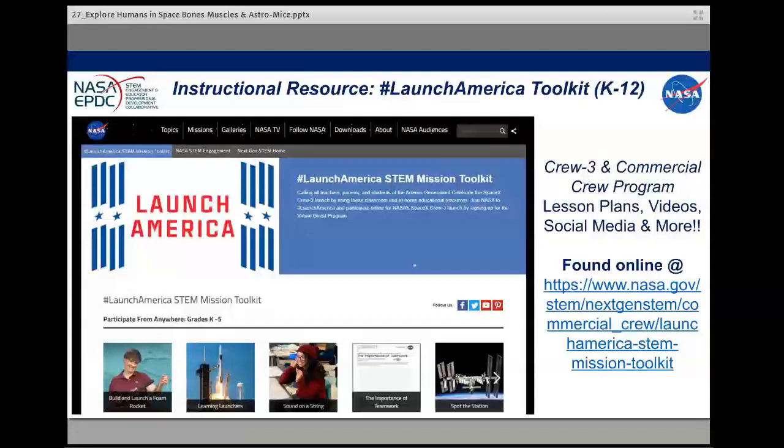So there's plenty of information at the link there that's on your screen that'll take you, first of all, to the social media, the Twitter, the Instagram, the Facebook, stuff like that, so you can follow along with what's actually going on with the Commercial Crew Program and Crew 3 as they're at the International Space Station.